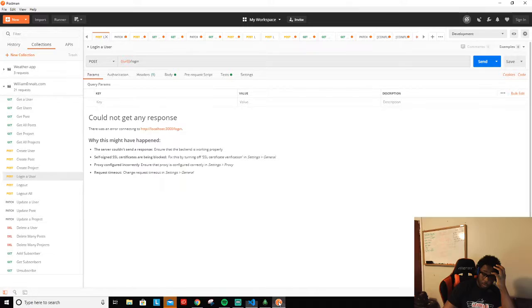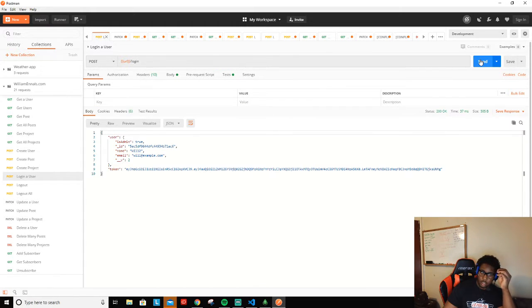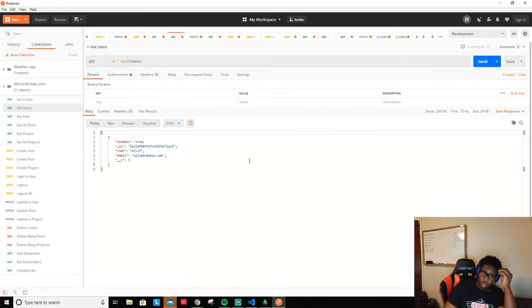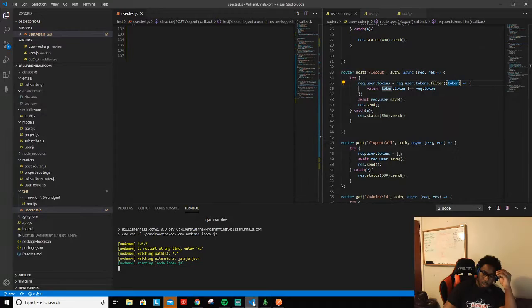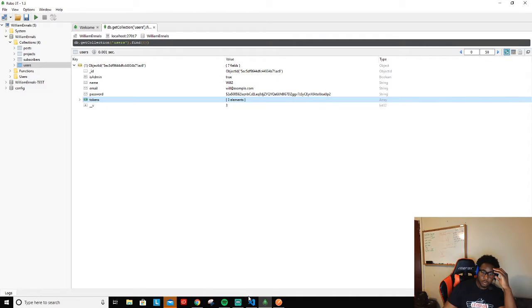So go back into Postman, send this off. Logged in, log in again, and we're gonna log in one more time. So now we have 3 tokens. So now if we just go to get a user, actually let's get users so we can see them all. And oh yeah, I forgot it's not gonna show us the token, but if we go and look at Robo3T and we look here, we have 3 tokens there.